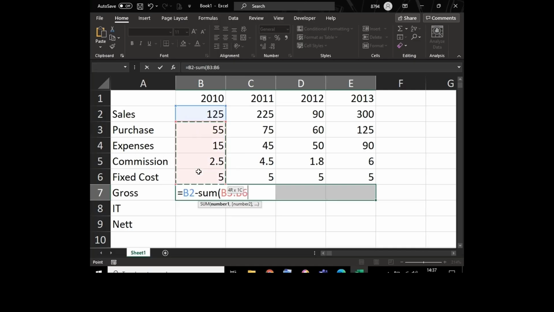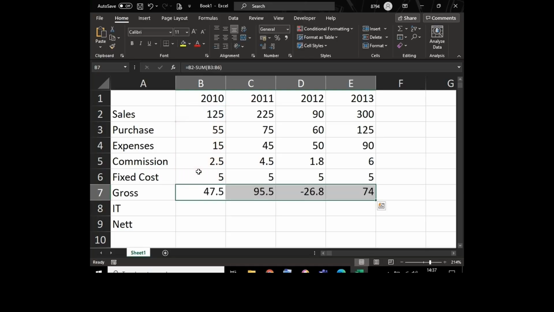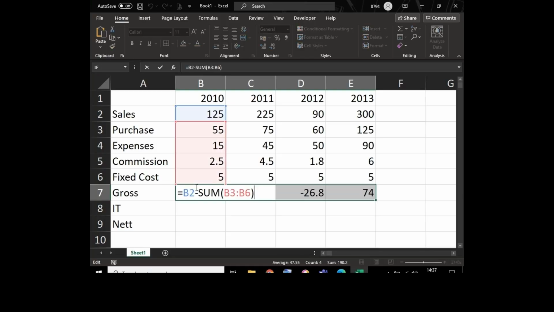from B3 to B6, then Control Enter. B2 minus sum of B3 to B6.